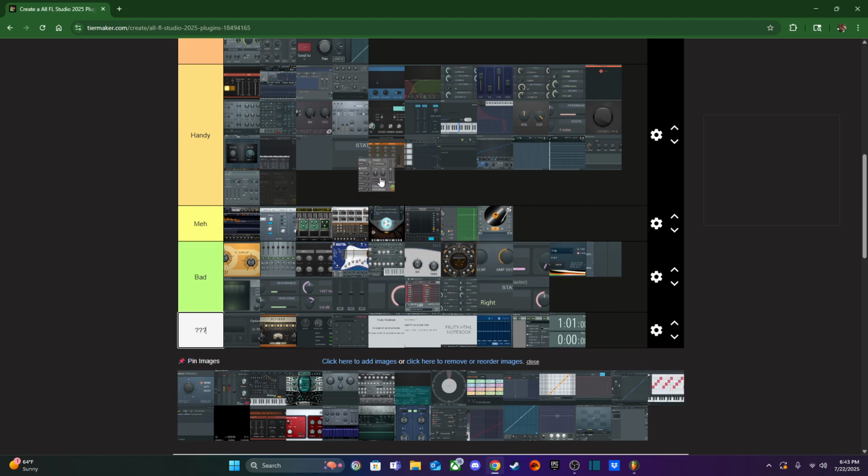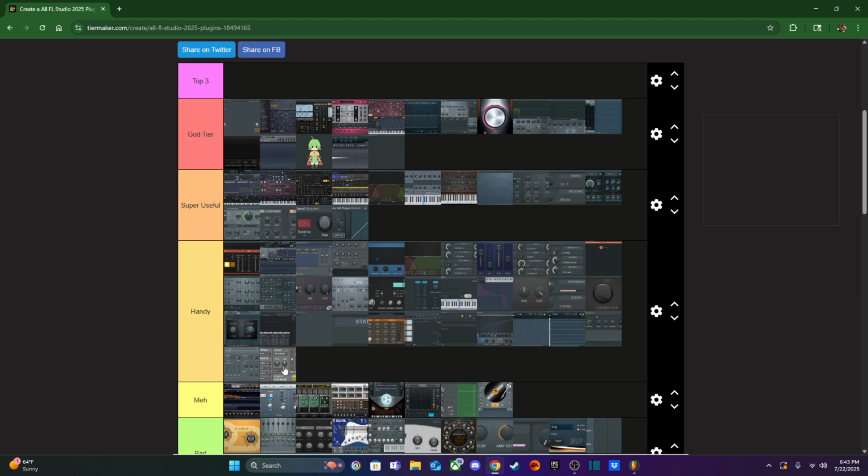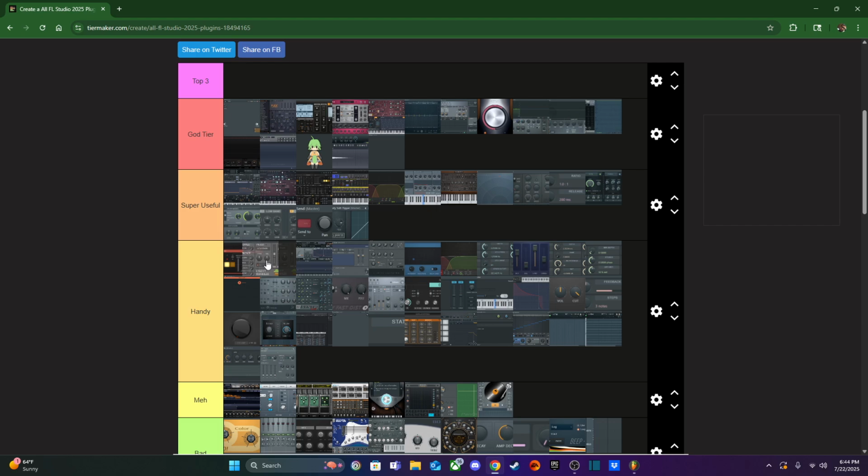So next, we got Fruity Squeeze. This is like a Bit Crusher distortion plugin. I've recently started using it, and it's a pretty nice distortion plugin. It has come in handy lately, so I kind of want to put it near the top, but at the same time, I do prefer to use these other effects, so let's put it here.